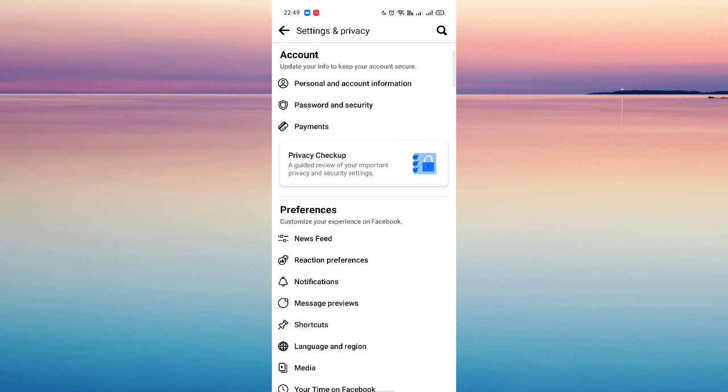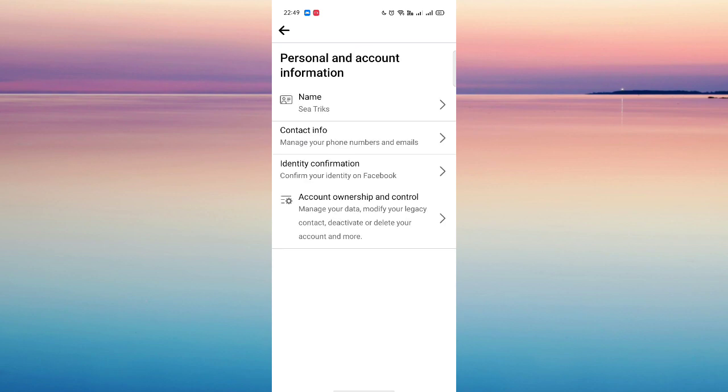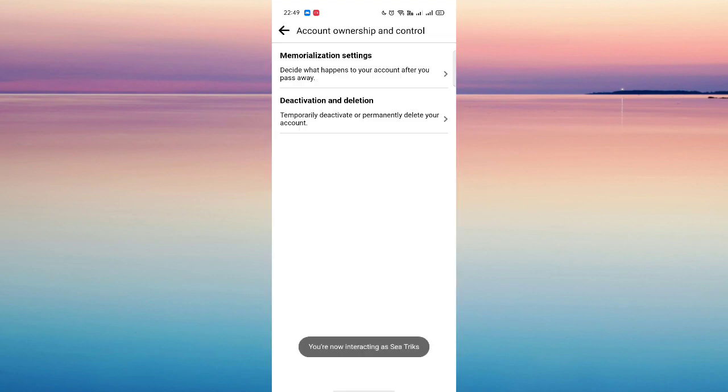Just click personal and account information. Then click account ownership and control. Once here, just click the activation and deletion.